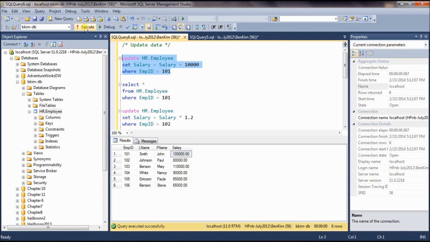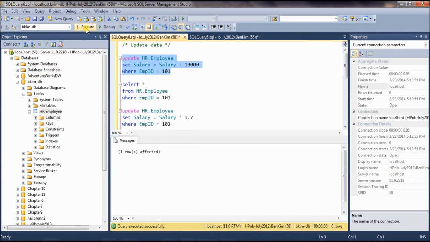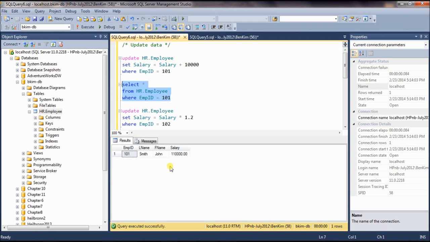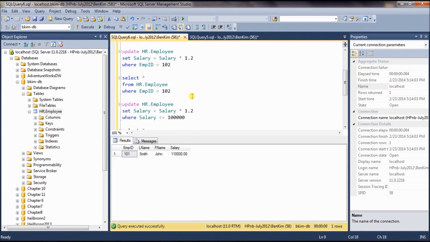So when you execute that, first you have to select only this one and execute it. Okay, let's take a look at what is the new value for 101. Okay, so 101 now has a $10,000 raise, so his current salary has become $110,000. As you can see over here, in the select statement we use the where, just like in the update statement. So after where we can specify the condition like employee ID or name or anything.